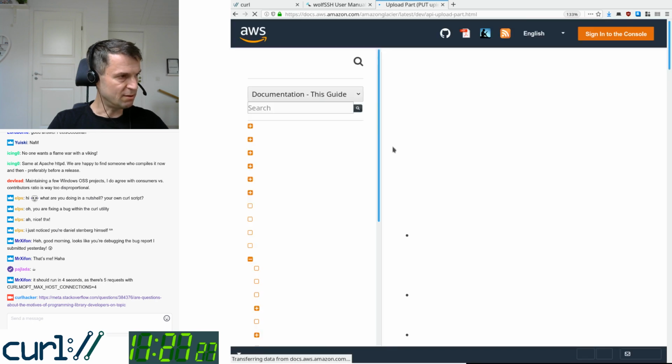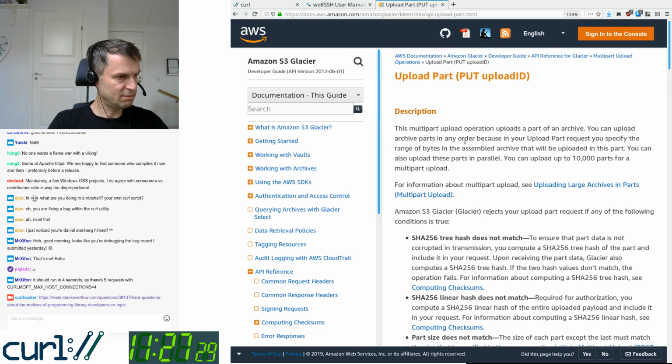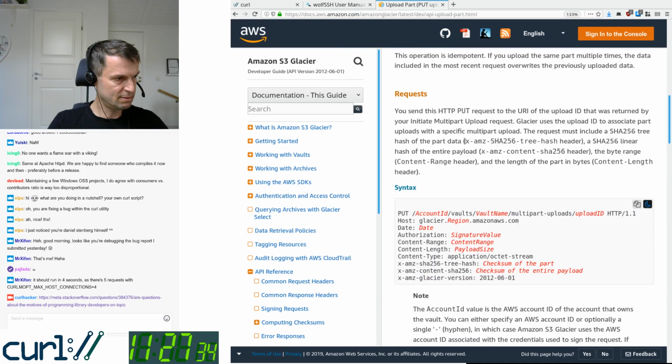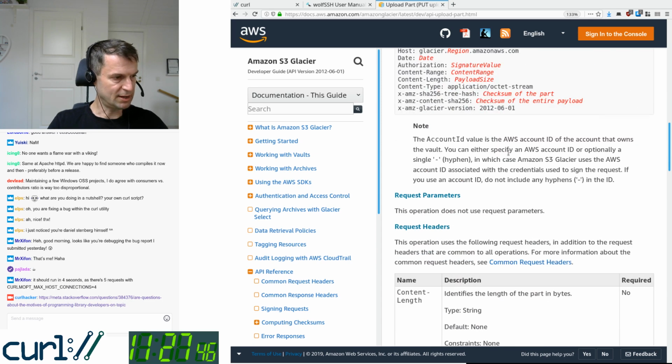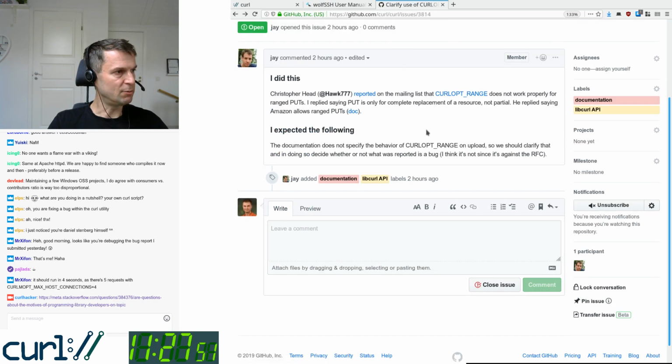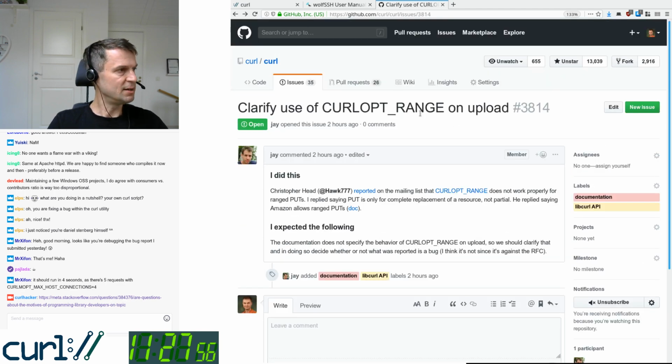Ranged puts are not... I mean, a ranged request for PUT isn't even really HTTP defined. It's just something we do in curl, which I'm not sure we should even do. So it's a bit horrible. Let's not go there right now.